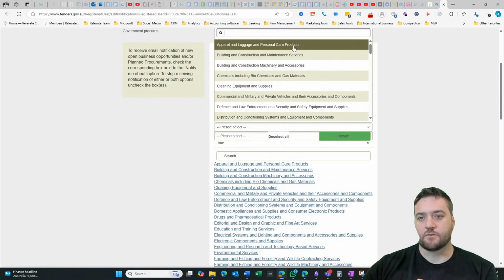So at this point, if it was apparel, luggage, and personal care items, then that could easily be a tender to supply the police uniforms, perhaps their belt webbing that holds their handcuffs, spray, taser, etc. And the personal care products might be hand sanitizer and or sunscreen. So all of those things would fit in that category.